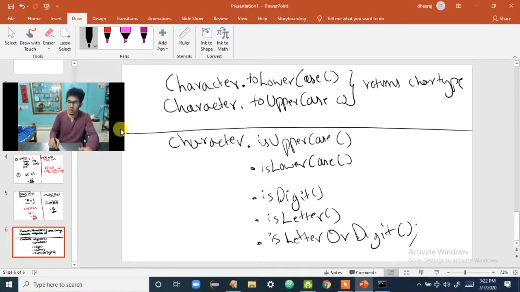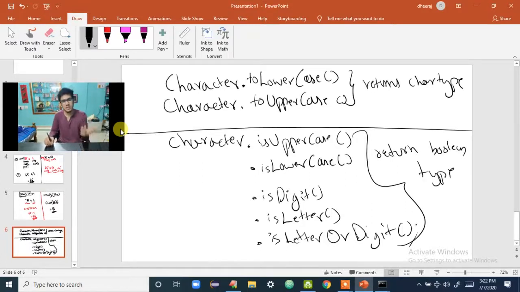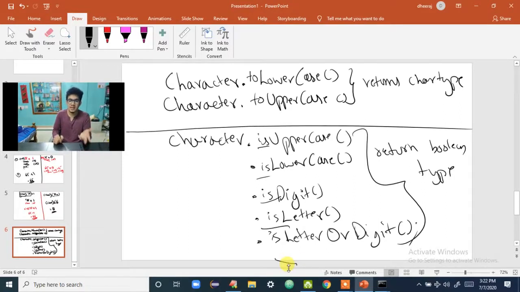And what do all of them return? They return boolean type. Yes or no they will return, because when you ask a question with is, it only tells yes or no. So I hope these inbuilt methods are very clear for you.